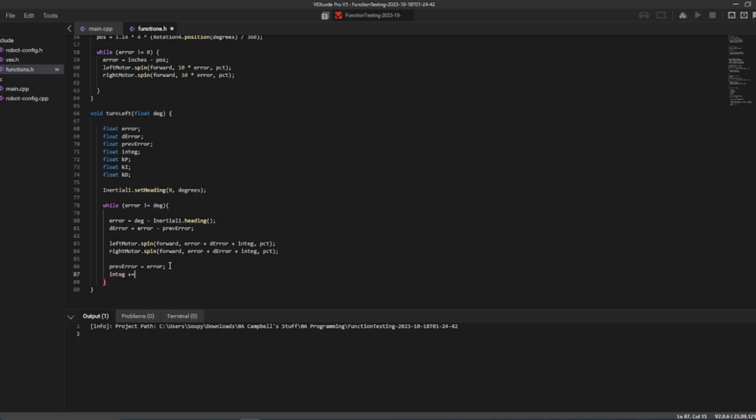And then we are going to do our integral, and our integral is just going to add and assign the value of error. So in our first loop, our error is 45 because it's 90 minus 45. The end of this loop, integral is going to be plus equal 45. So up here, let's go ahead and set our integral equal to 0. So now when this runs first and our error is 90, our integral is going to be 90.